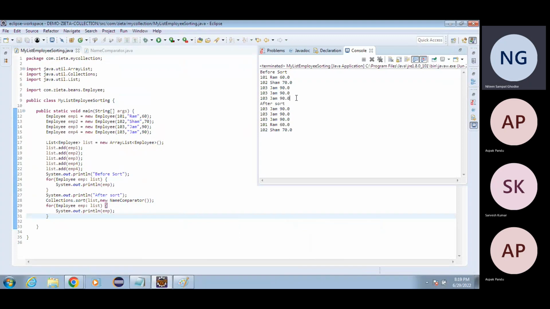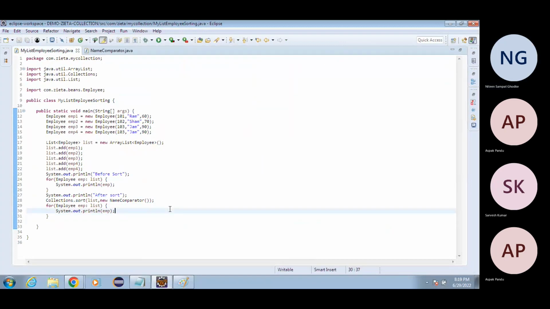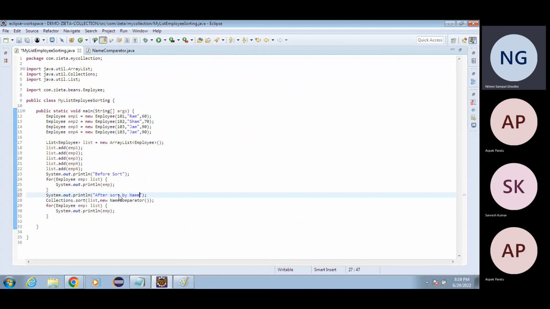Before sort, it was like this. After sort, it was like first Jam, then Ram, then Sham, like this one. So before it was like this, but after like this one. So now you perform the sorting on the name. After sort by name, by name we did. I just change this as Asha, like this I tried.